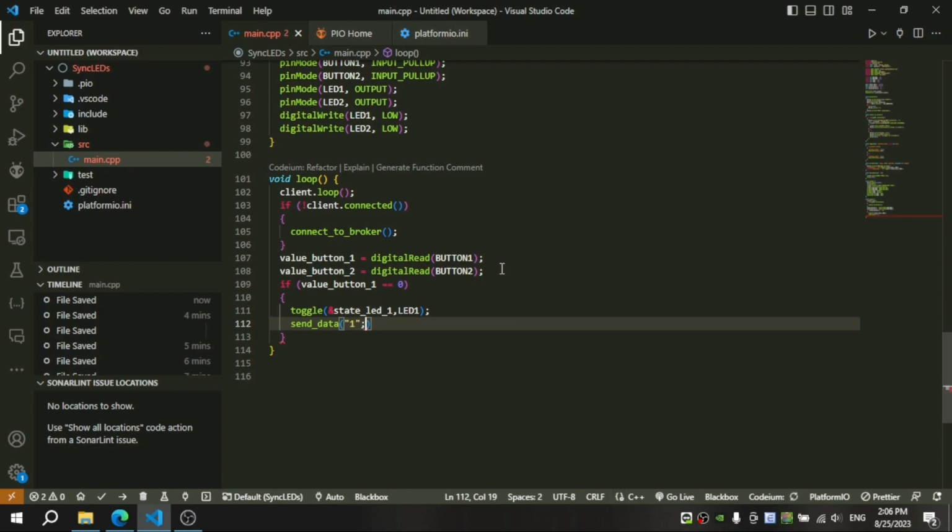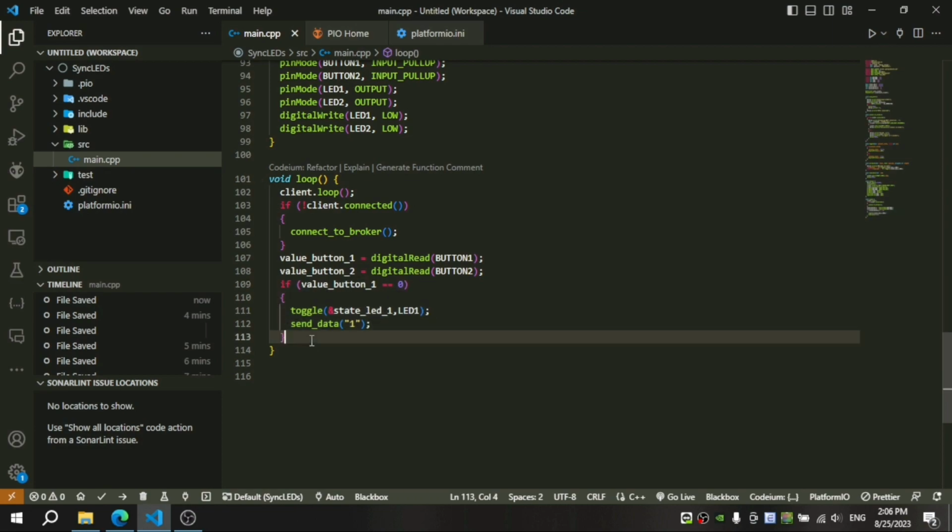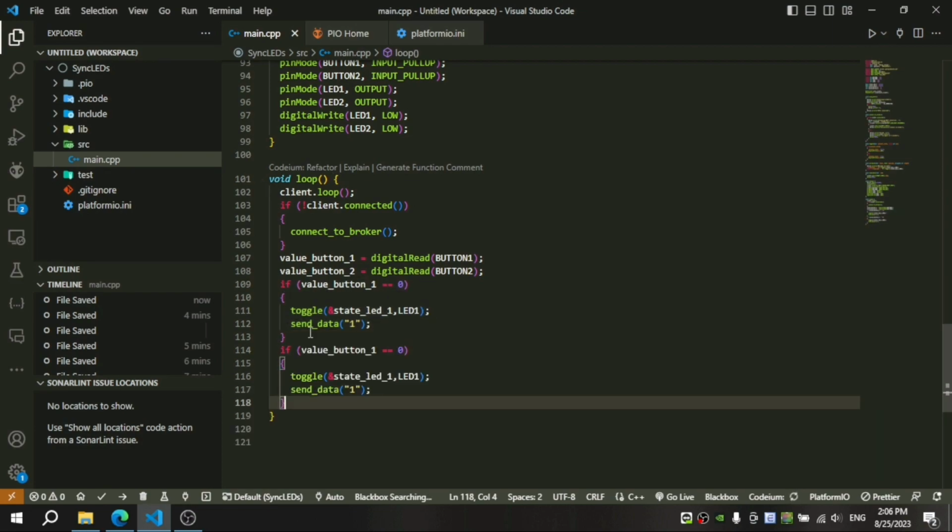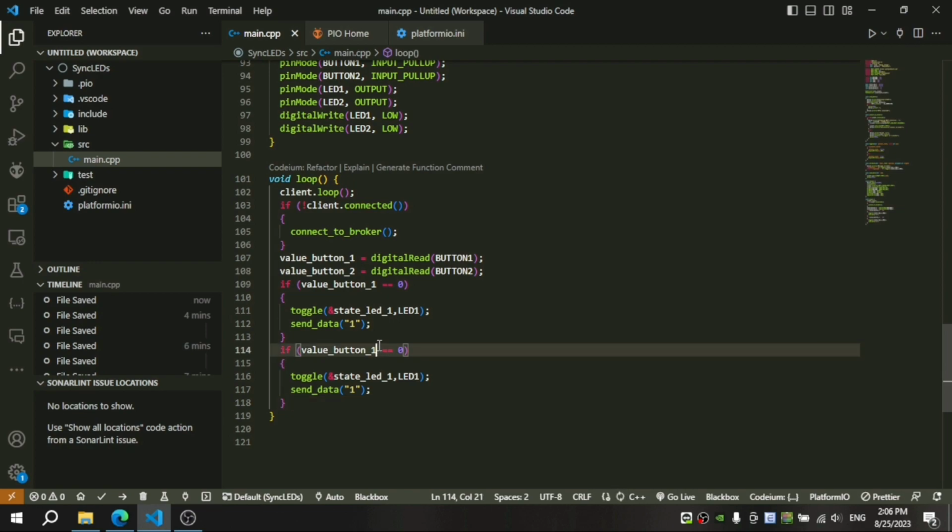Note that you should not use the same number as the number in the callback function, because the device sending this message also receives this message from the MQTT broker. This results in LEDs not working like what we want.